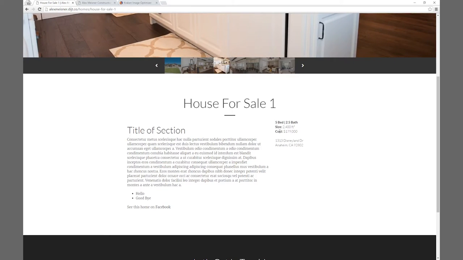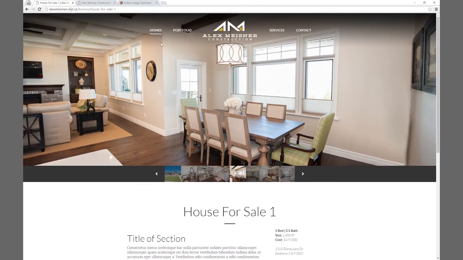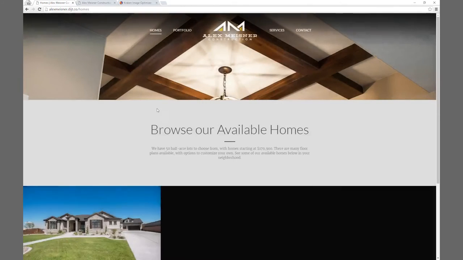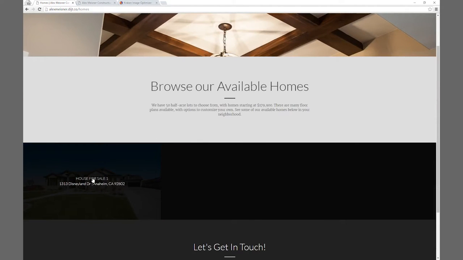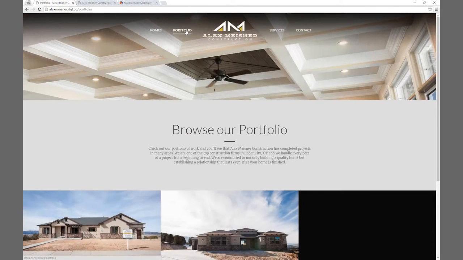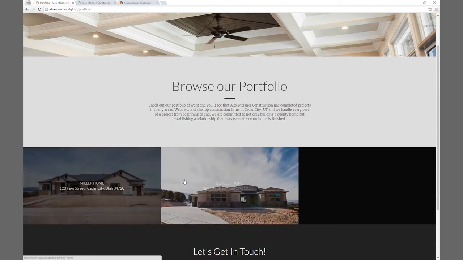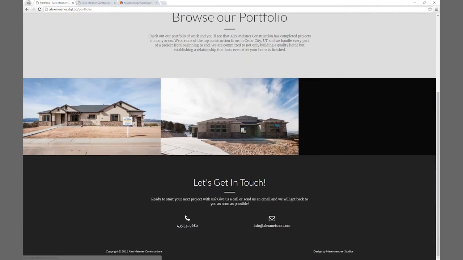On the right, I have some details like number of beds and baths, the size, the cost, and the address. You'll notice on the page that we were at last that when I hover over the icon, it shows that same title and that same address. Let's look at portfolio. All right, same layout, same information, name, address, same call to action.